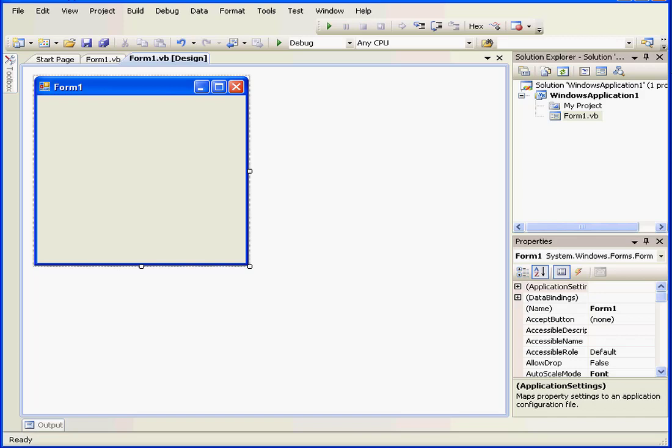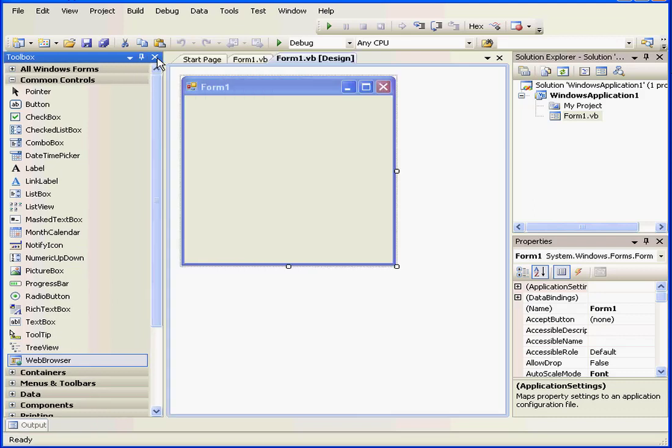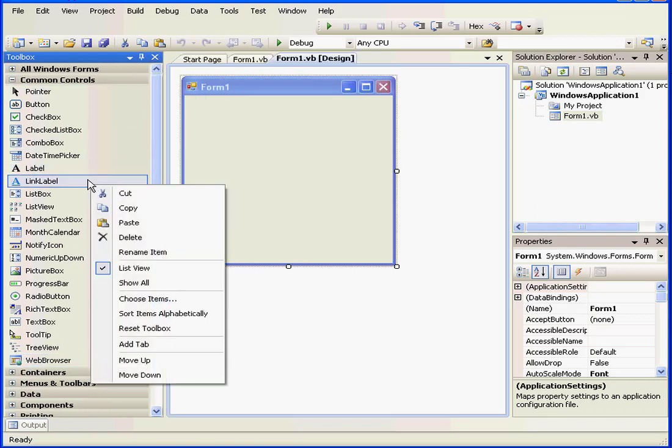Now, in order for this to work, your user needs to have Windows Media Player installed on his or her system. So that is one limitation of playing video with Windows Media Player. Let's begin by right-clicking and selecting Choose Items.